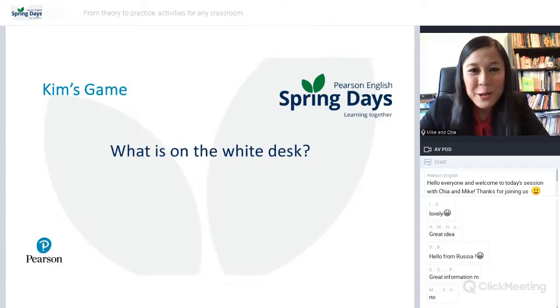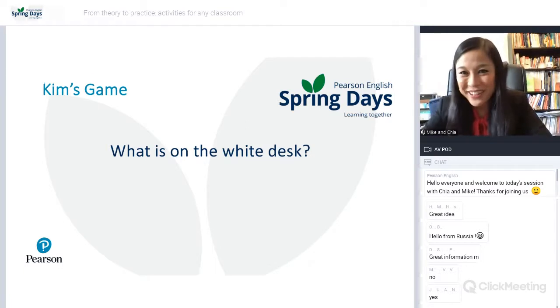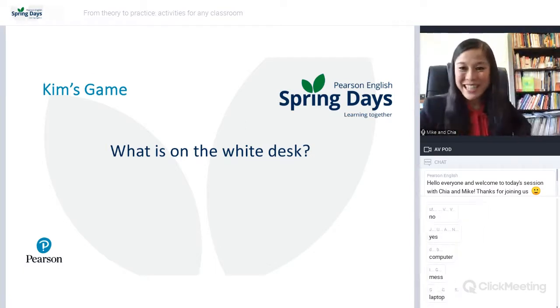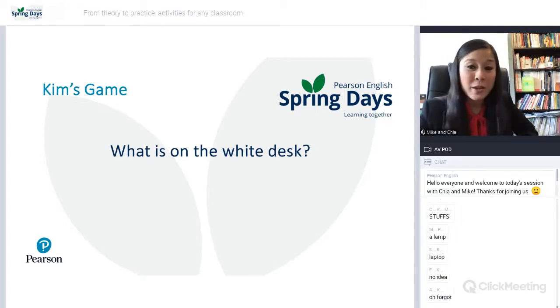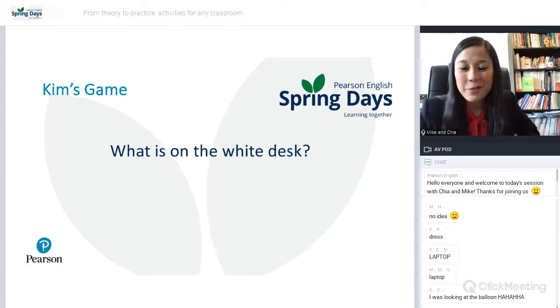Are you ready? Here we go. What is on the white desk? In the chat field, very, very quickly, what is on the white desk? There are a few tables in that picture, but there's a white one. There's a white desk, a kind of cream-colored desk. Can anyone tell me what is on that desk?